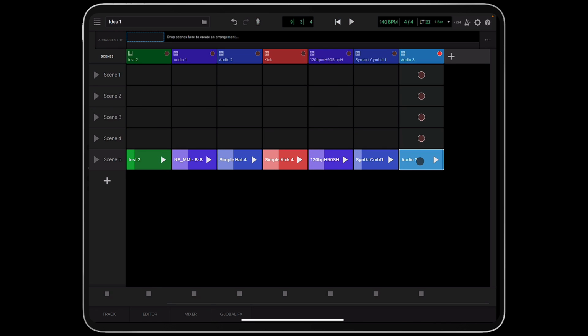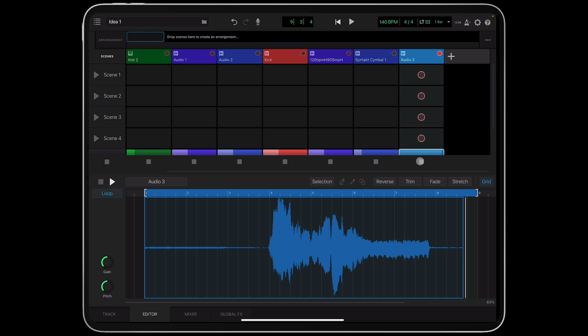Now to clean this up, I'll double tap the clip to open the audio editor. Use trim to remove any unwanted audio from the recording. With grid off, I can get really close to the violin part so it's cleaner. Add some fades to soften the in and out points. Turn grid back on and tap and drag the file to the beginning.